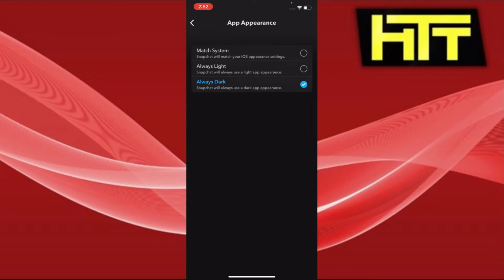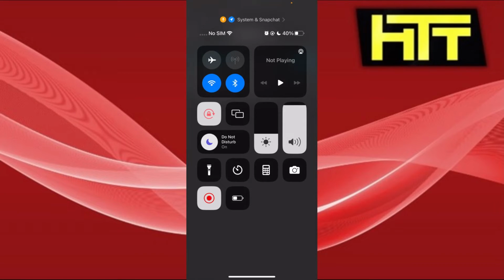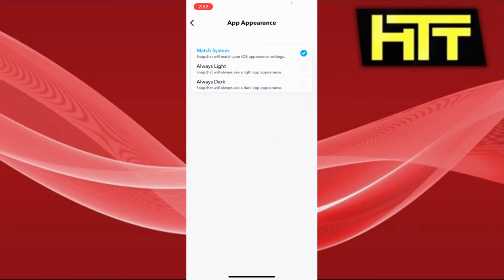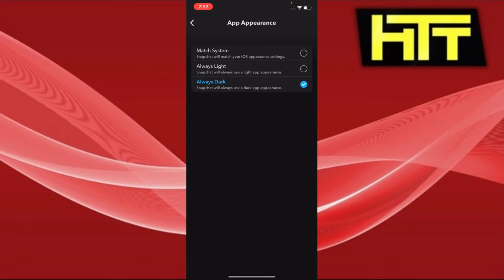So it's right here, and you see right now I have always dark enabled, and you can always make it match system, and then I can change my system to not dark, and then my app will change accordingly. So that is how you change the app appearance, and that is how it works on Android as well.